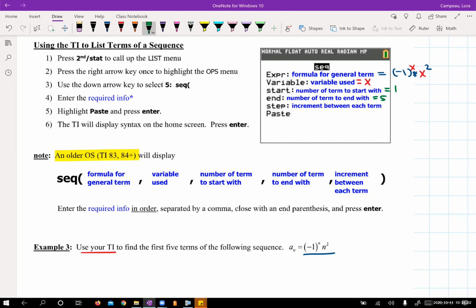Now, sometimes it also allows you to find every other term or every 3 terms. So what you'd want to do when they ask you for steps: do you want 1, 2, 3, 4, 5? Then the step would be entered as 1. But let's say you wanted 1, 3, and 5. Your step would be entered as 2. And so on. We can kind of play with this. So in our case, if we're looking for 1, 2, 3, 4, 5, the step that we would enter would be a 1.